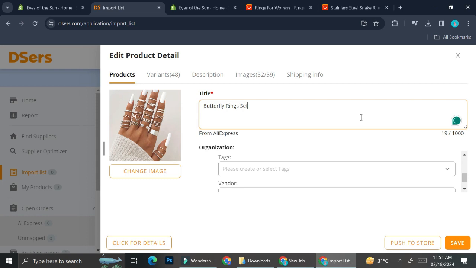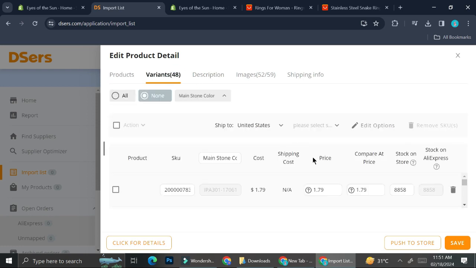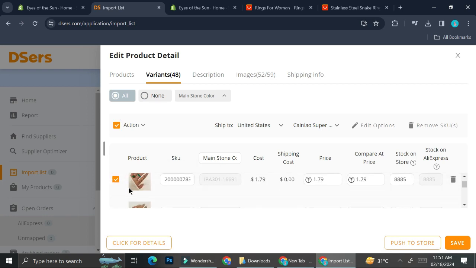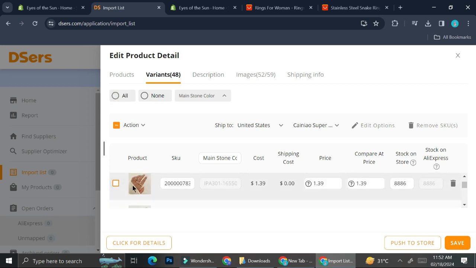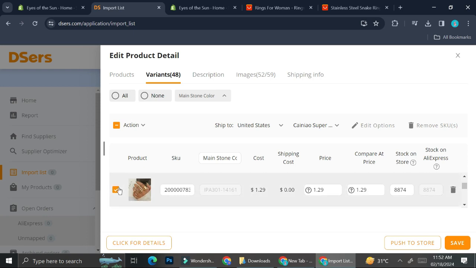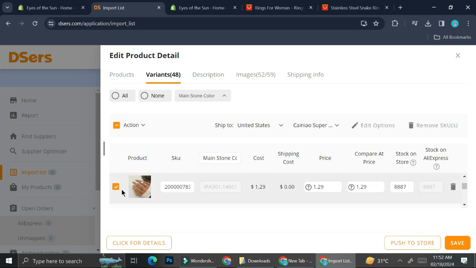I don't want the title to be super long. I can also take a look at the variants right here. You can see that they actually have quite a lot of variants, and if you would like to import all of them, feel free to do so. But if you only want to sell, let's say, one item, all you have to do is click on this. So let's say I want to remove some of the sets. I can just untick it, and then it's not going to be included in my product listing.